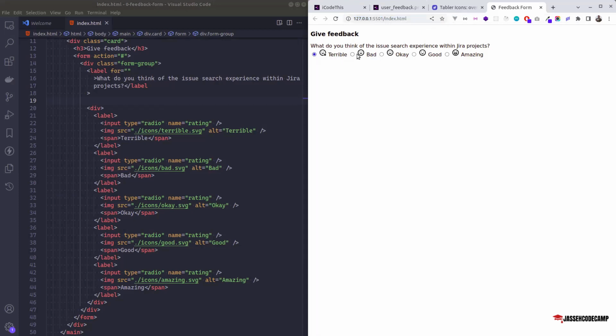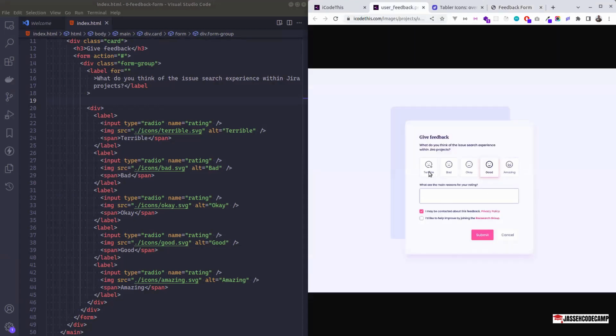Let's try. You see, I can click, I can click, I can click. This is the beauty of this. What happened is, I can click on the radio button here, or I can click on the icon here, and that's what we want. Don't worry, when we get to the styling part, we're going to style this thing to look exactly like this, maybe pixel perfect if we can.